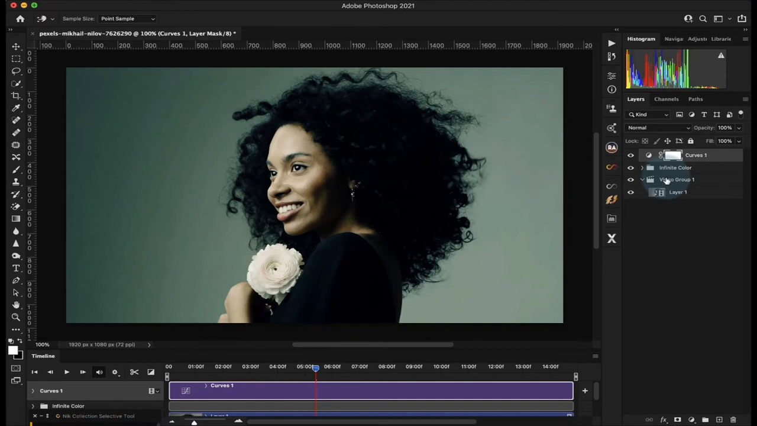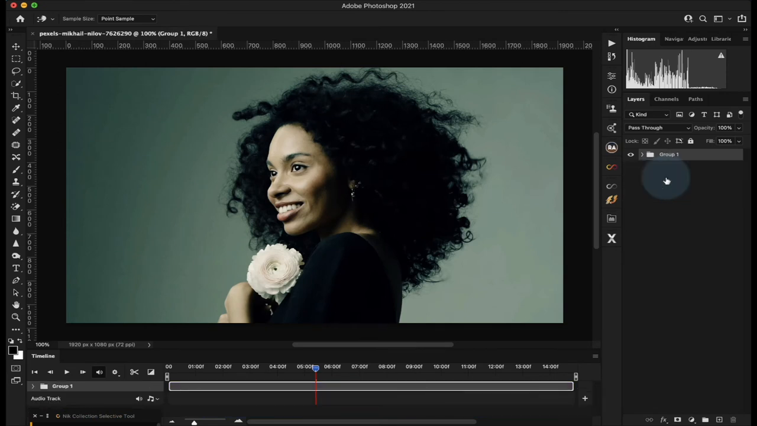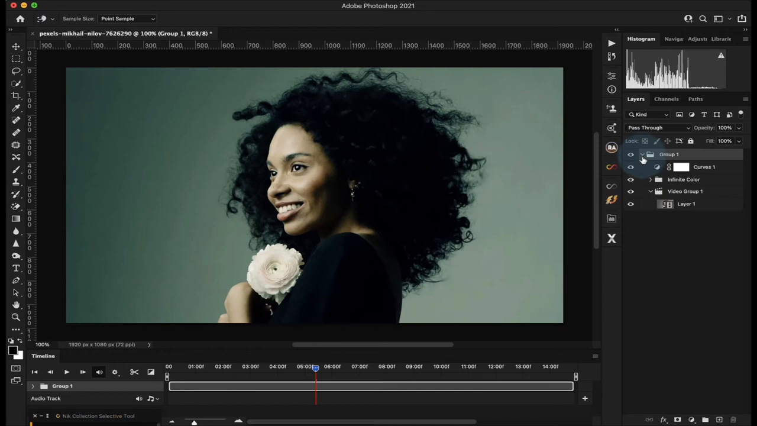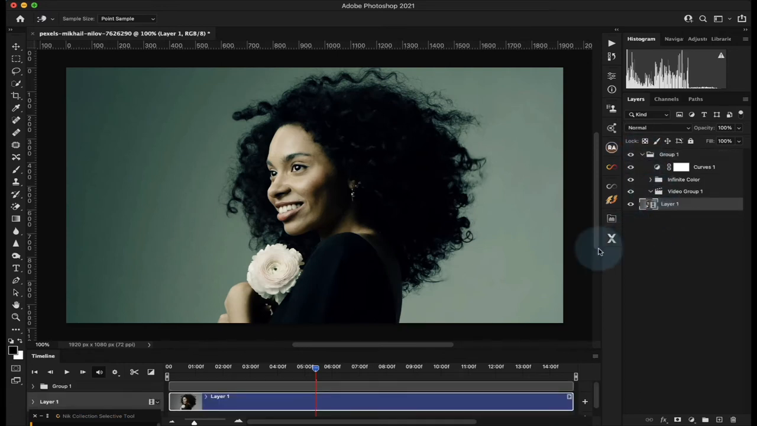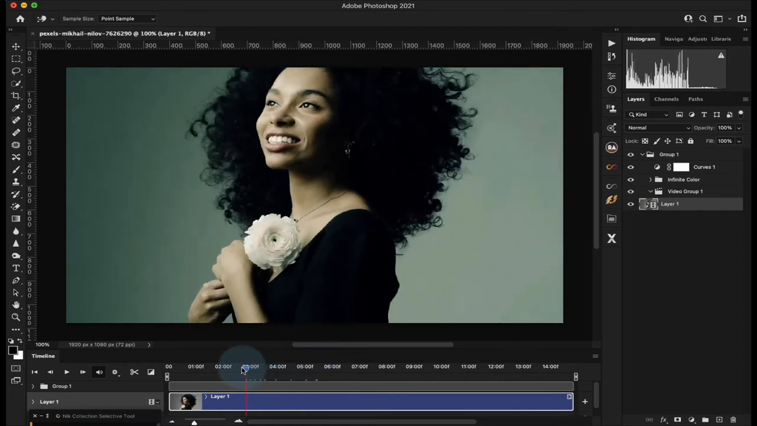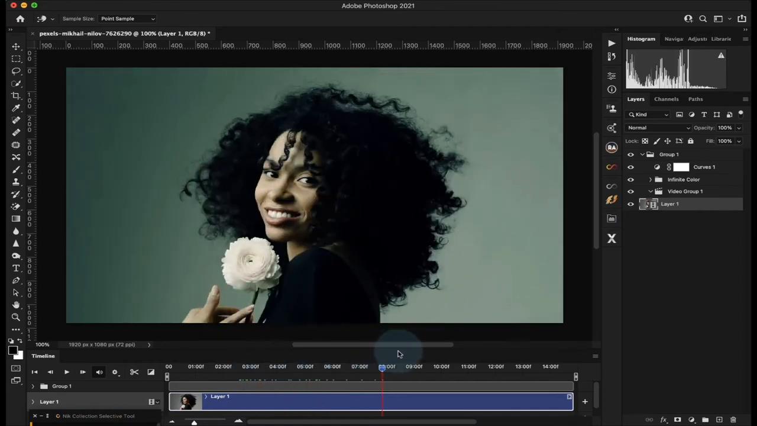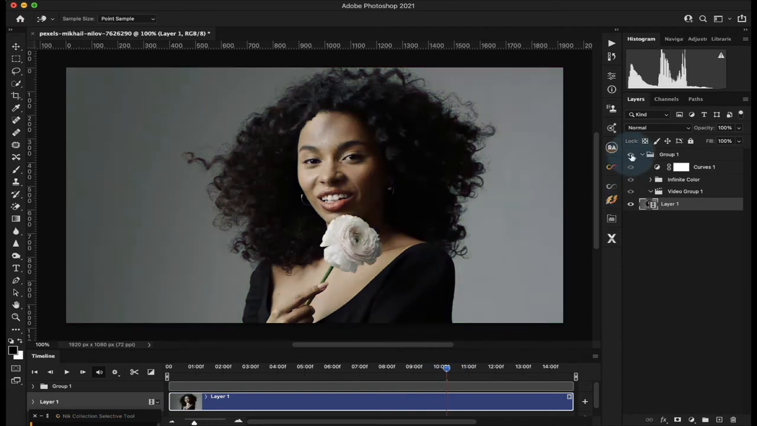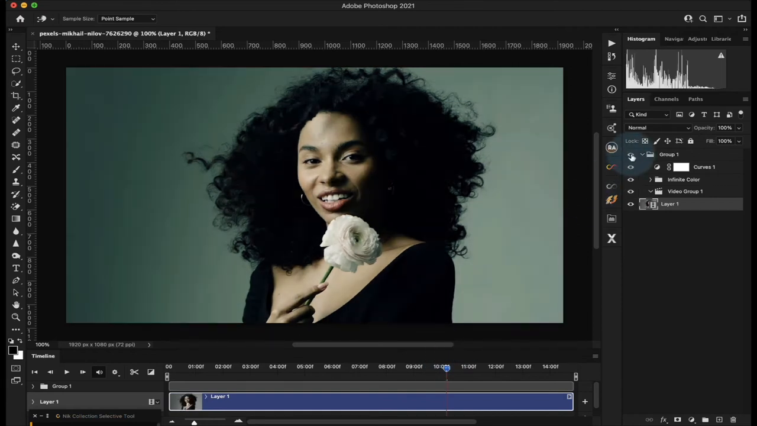I'm going to group all these together, which is Shift, and then on a Mac, Command G. Oops, didn't want that to be in the group. Okay, as you scroll through here, you can see. Beautiful. Now, this is not going to replace Final Cut, DaVinci Resolve, Premiere, anything like that.